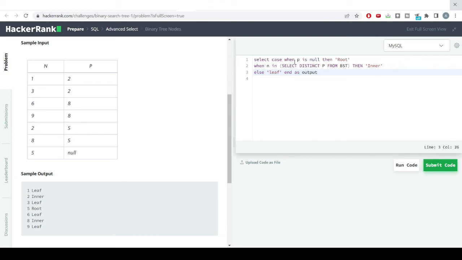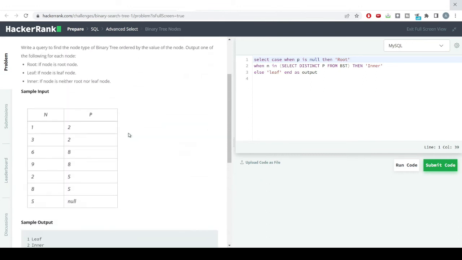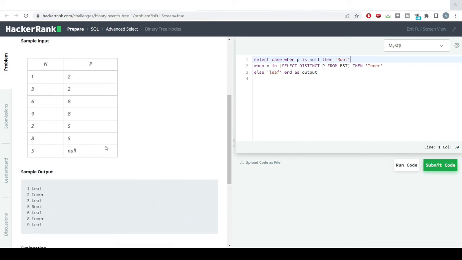That's all that is required. So here first of all we are classifying the root node, because that is very easy for us. For the root node we have no parent node, so we can easily find it from the null value here. Wherever a null value is present in a row, we would classify that as the root node. So the very first thing is sorted out.